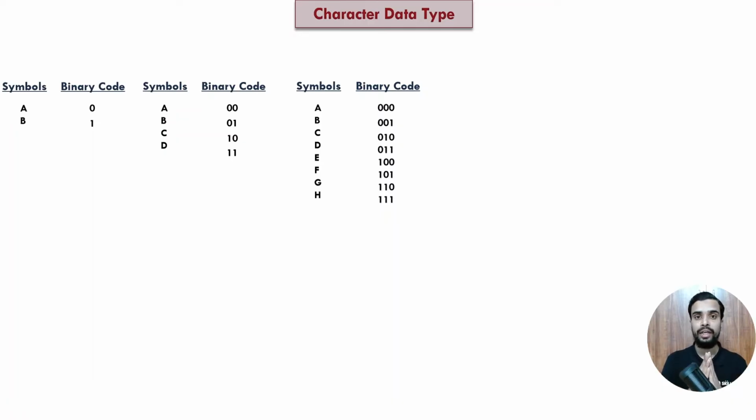Now, let us say in the next case, I have decided this time I don't want just 8 symbols. I would like to increase the number of characters in the character set to in total 16 characters.